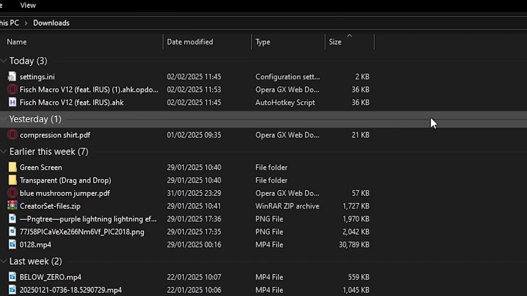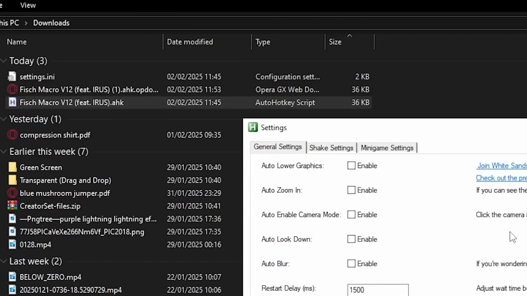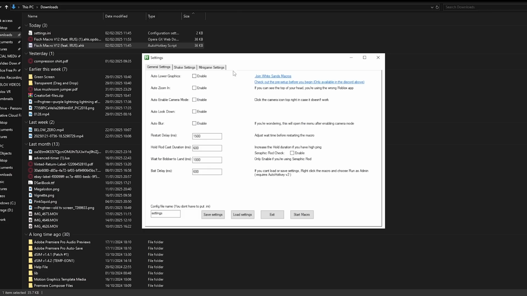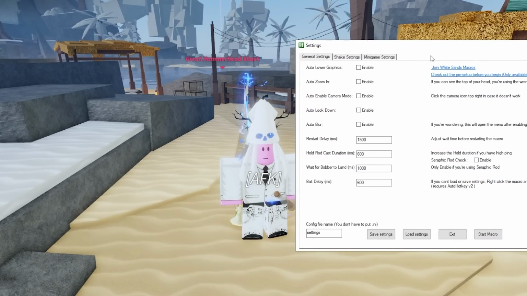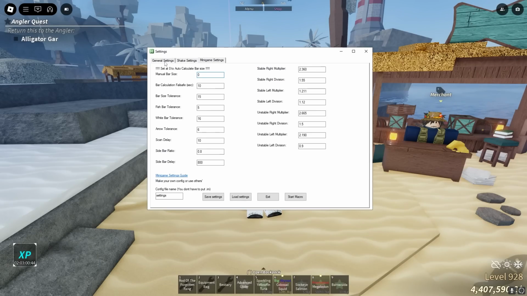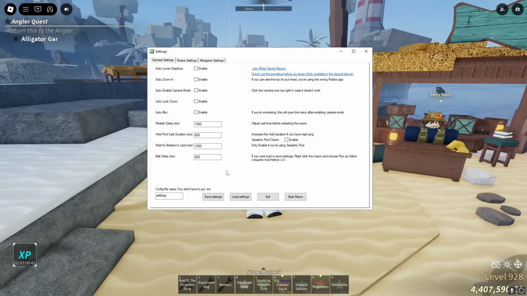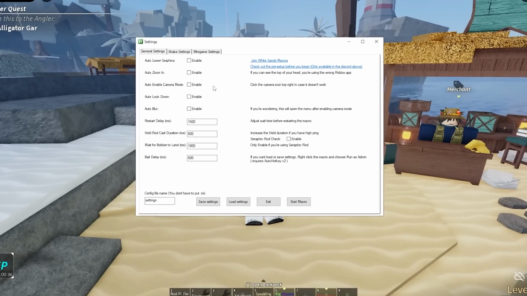After you've then installed the macro, come on over and double click it to open it, and it's going to bring up this settings menu. You can then close your files and just leave this settings folder and your Roblox open. So here are the 3 tabs of the macro that are all going to help you to do it the most efficiently and make sure it doesn't break. So here are my settings that I would be using for the macro.